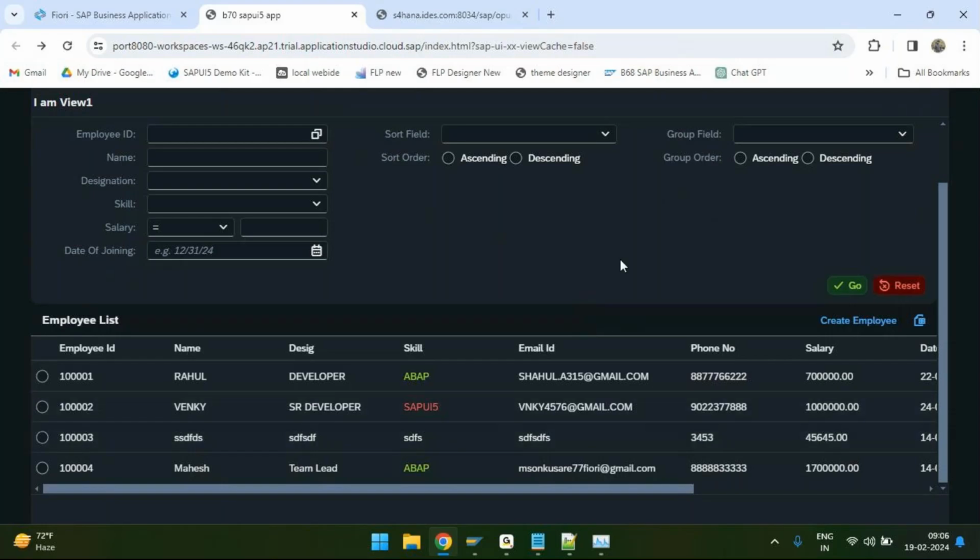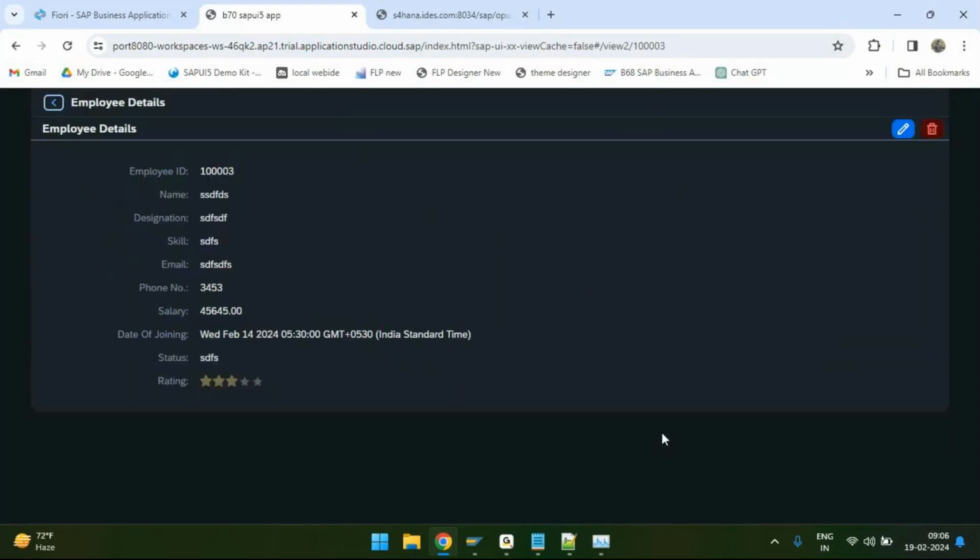So how are we going to edit? I will display the employee first, and then I will click this edit button. When I click the edit button, both these symbols should be gone and only the save and cancel buttons should come. This form fragment should be replaced with the fragment that is labeled with an input field when I click the edit button.